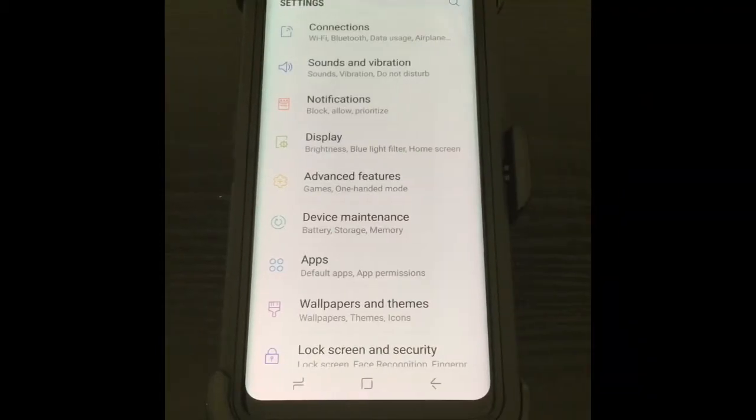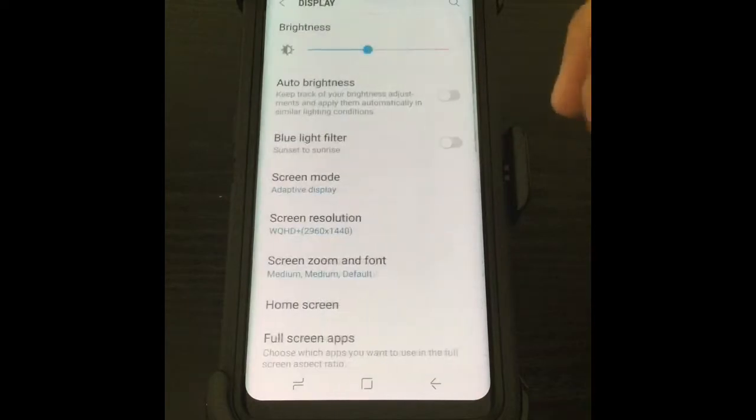For the first 9 features, we will be focusing on the submenu display right here. The first feature we will be focusing on in this display submenu is auto brightness. You want to turn off auto brightness because if you're in a lighted room, your brightness will go up, and if you're in a darker room, your brightness will go down.